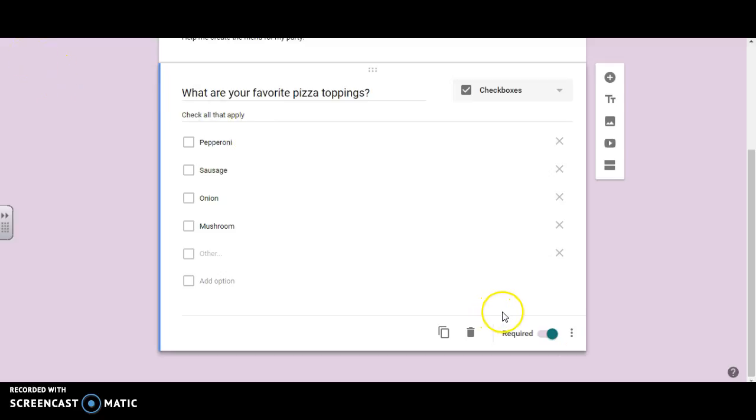So to get to our second question, on the right hand side you'll notice you have that thin little box that has some options in it. The first is add a question. The second one is add title and description. Then we have add image, add video, and add a section.